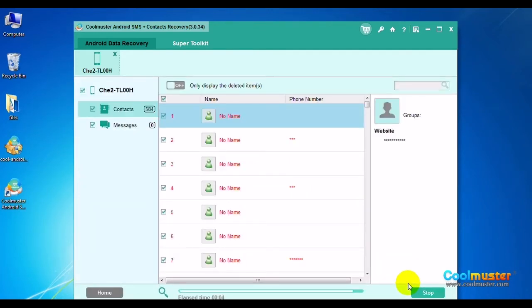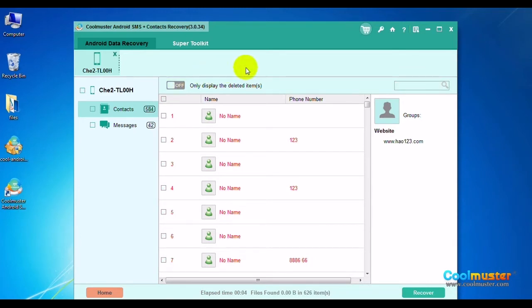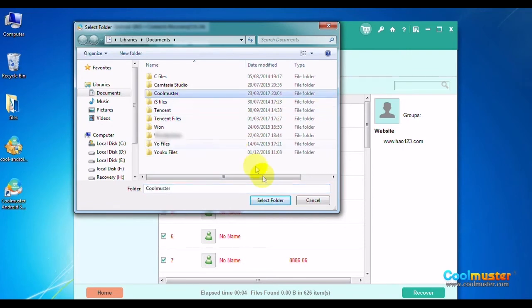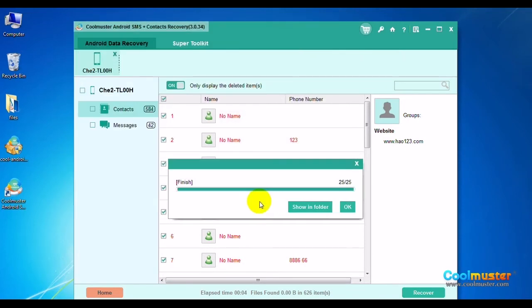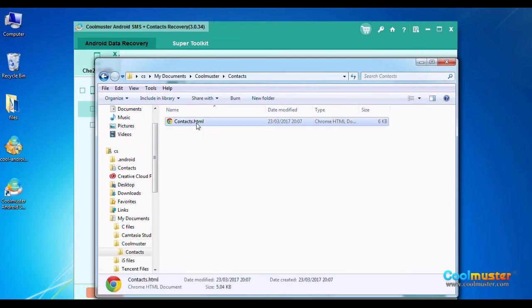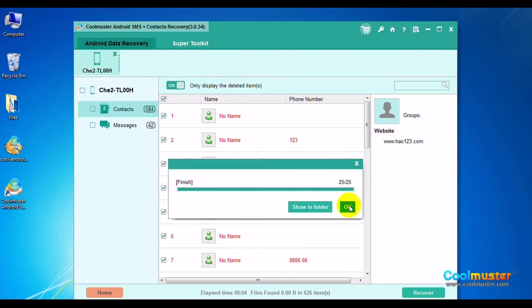Click on Contacts to recover contacts. Choose the Only Display the Deleted Items switch to On. Click the box to select all and click Recover. Choose the location for the files. When done, click Show in Folder to see the results. Click OK and you're done.